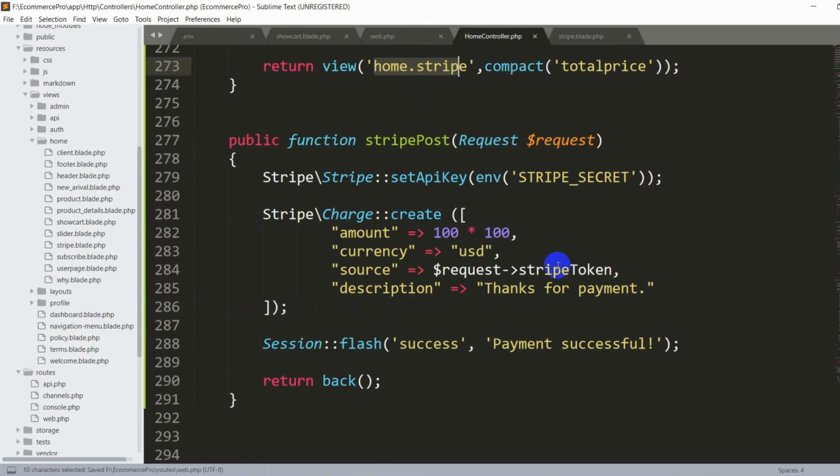Then we'll go to our home controller, and here I'll give the total price. I mean $totalprice. Then instead of this one, we'll say over here $totalprice into 100. So why are you using into 100? Because in Stripe this 100 is cent.